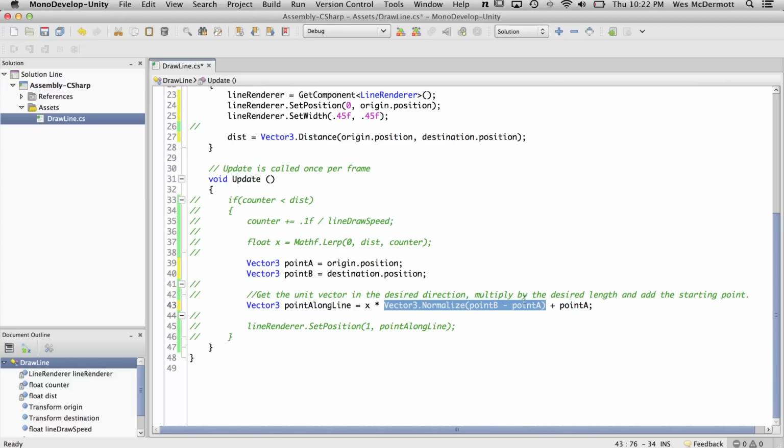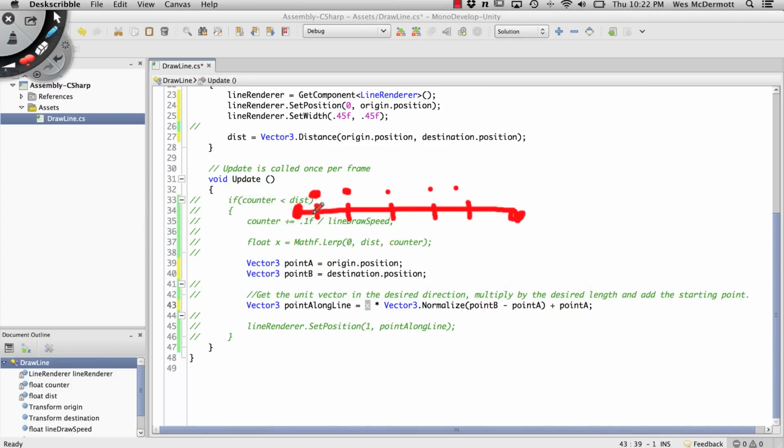Then we multiply that by the desired length. So right over here, that's what x is. We don't know the length. If we go back to this line, this is our point A, this is our end point, what's the length of this? The length, or this x here, is going to be where we are in the line per frame. Remember, we want this value to change so that as it changes, we can feed it to the line, which will give us the illusion of animating that line.